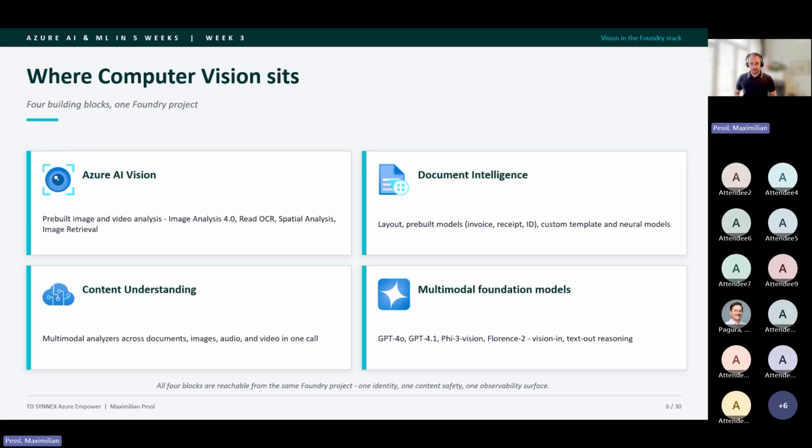Before we go into individual services, I want to anchor where computer vision sits inside the Foundry picture we drew in week 1. First, there is Azure AI Vision. It is a pre-built, that's important, image and video analysis service. Second, we have Document Intelligence, which is a layout with pre-built forms, custom models for documents specifically.